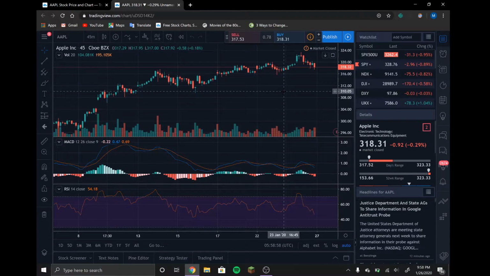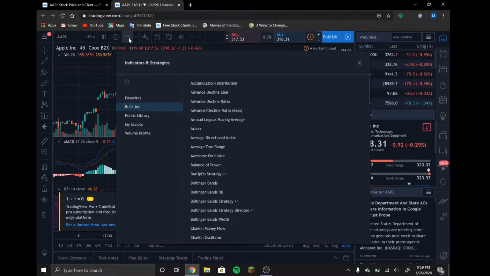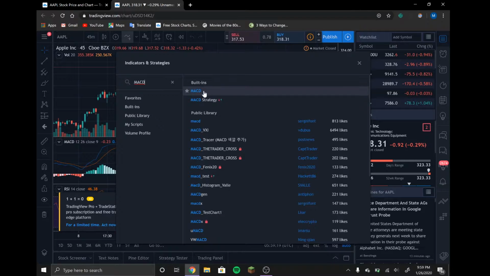It will bring up the market for Apple, and right now this is what it is. And what you're going to do next is you're going to go over here and click on Indicators and Strategies. And what you're going to do after that is you're going to type in MACD. And you are going to choose this one. Do not choose strategy. Choose the regular MACD.